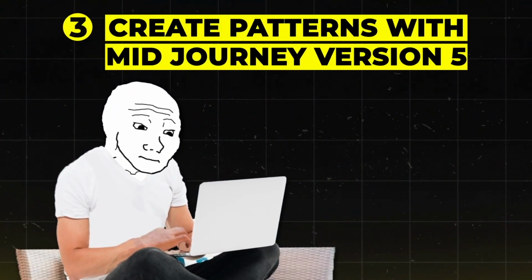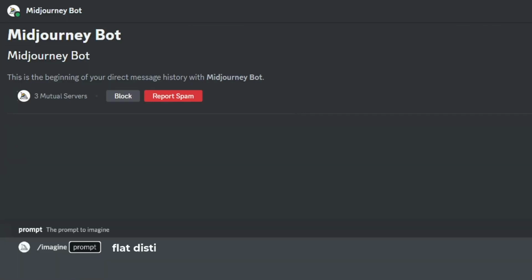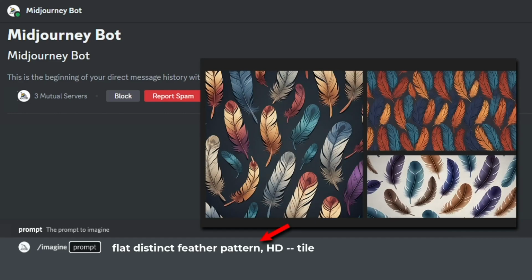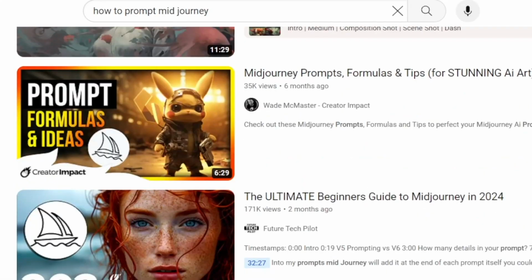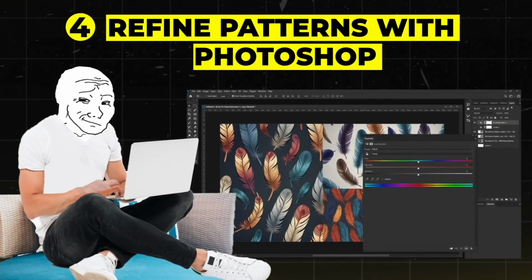And then you could create patterns using Midjourney 5. And you'd want to use specific prompts like flat, distinct feather pattern, comma, HD, --tile. So there's certain ways of prompting Midjourney, and there's a lot of information out there on how to do this. You can basically just look it up on YouTube for free, but there's basically certain ways of prompting Midjourney to get the optimal outcome. And then you can refine your patterns using something like Photoshop.